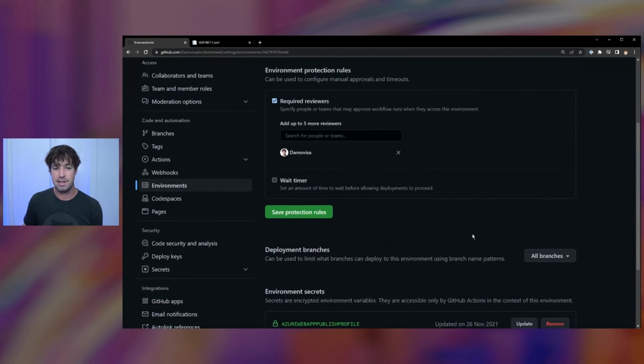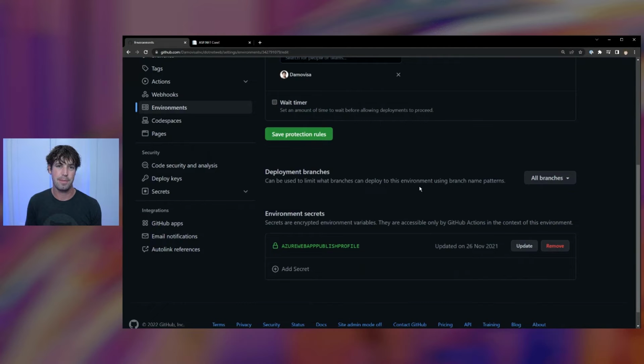I can even restrict this deployment so it only comes from the main branch, for example. Let's say I only want my main branch to go to production, or a release branch if that's the way I'm working. And then I have specific publishing profiles, so those secrets that we saw before, that are scoped to those environments as well.